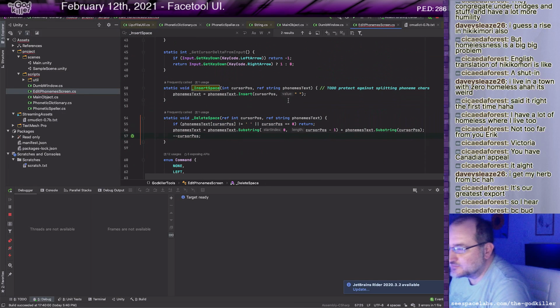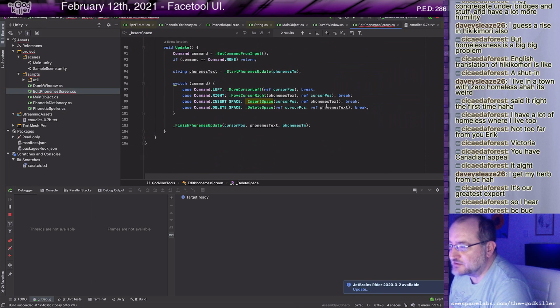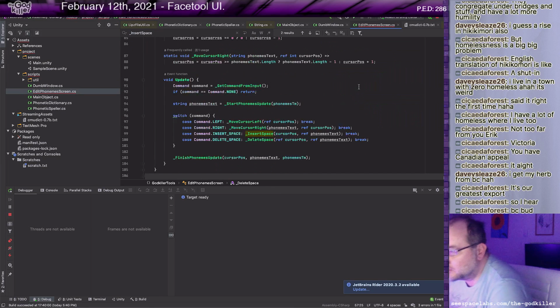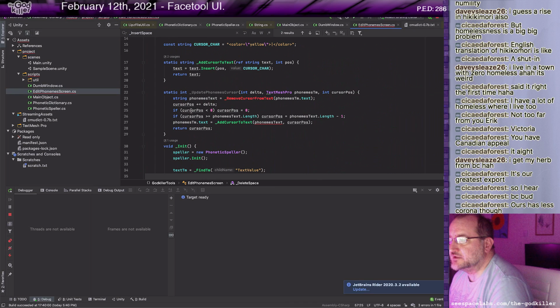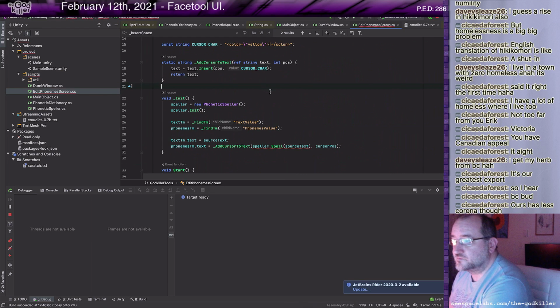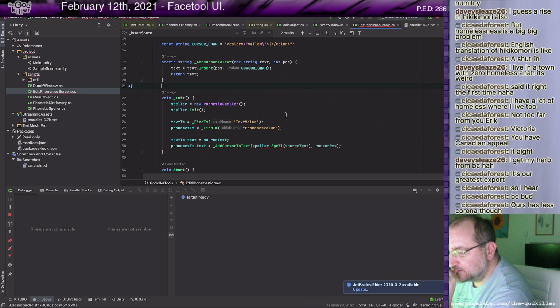Let's do that. That's a lot of changes to basically get me back to my status quo. But yeah, update phonemes cursor. I don't think this is called anymore. Delete that. Yeah, just let's keep this simple.